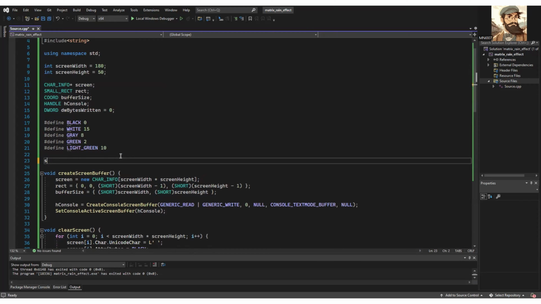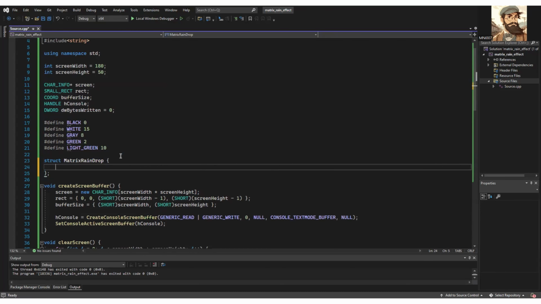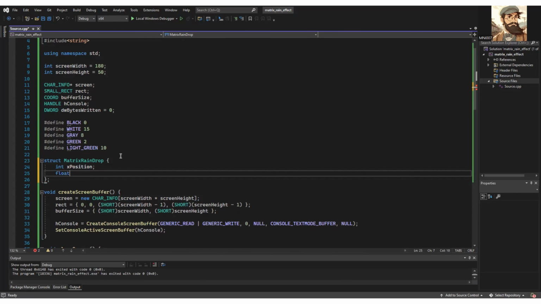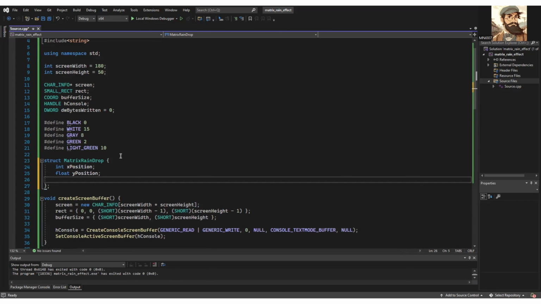So let's make a struct called matrix raindrop. And this structure should have some properties. So the first property is x position. And the second property is y position. Why am I making it a float? Because x position is supposed to be the horizontal position, but the y position is where it would be displayed from top to bottom. It has to move as well. So because it is moving, it's better to have floats so that it ensures a smooth movement.